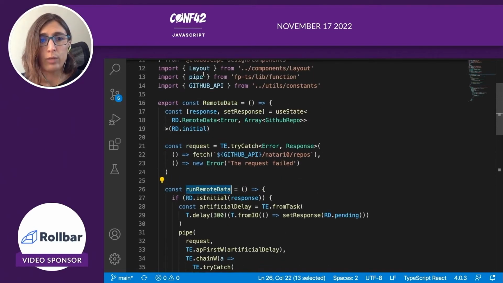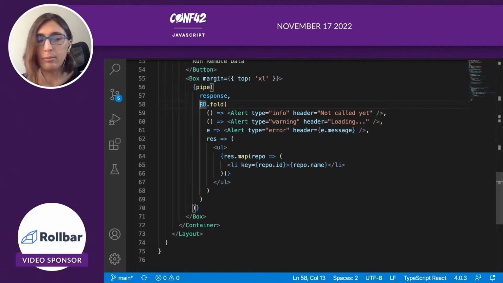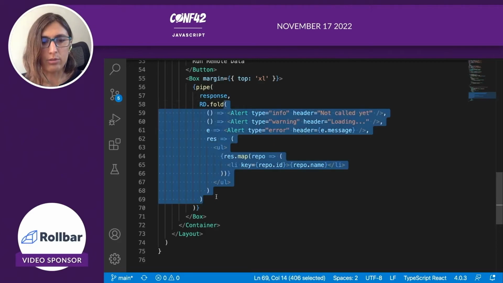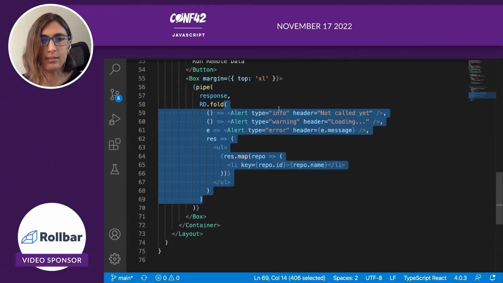So when we get the response, check out how it looks in the code. You remember that before, with the either, we folded. We can do exactly the same here. Instead of folding the either, we fold the remote data. So let me check how it looks. We try to fold here. As you can see, it says on initial, what happens, on pending, what happens, on failure, on success. So it's exactly the same concept.